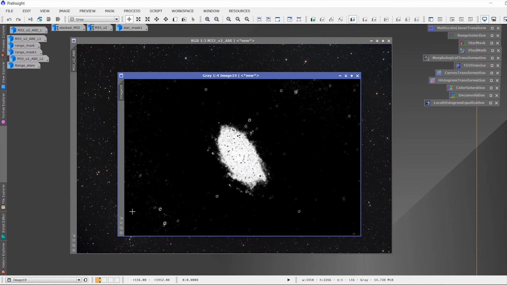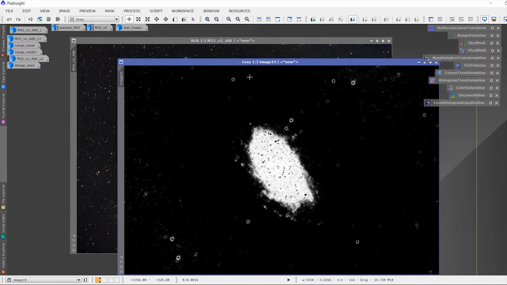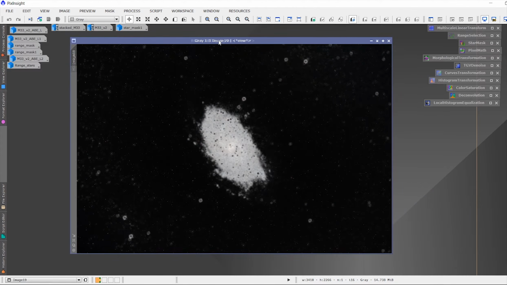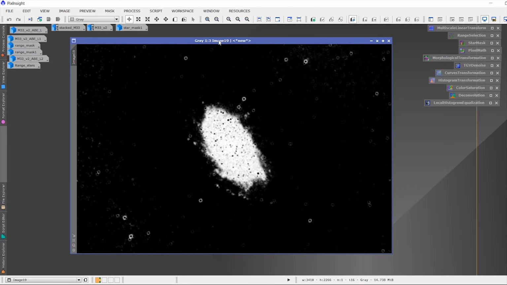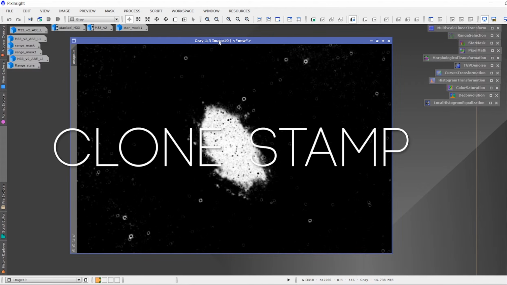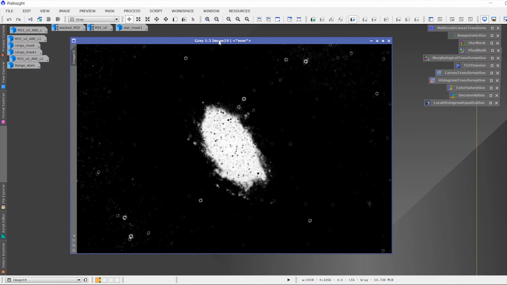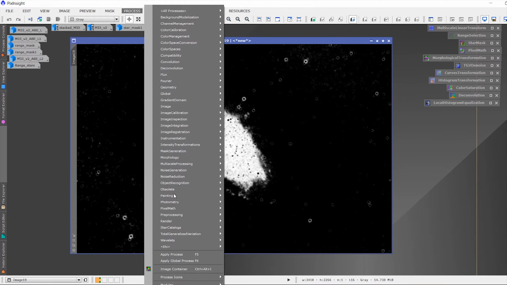You can see that there are some artifacts left behind when we did this process around the bigger stars, and we can clean this up by using the clone stamp process in PixInsight. The clone stamp tool allows you to copy one section of your mask to another section. This is ideal for painting over small artifacts that get left behind when you're generating your masks. Go to Process, Painting, and Clone Stamp.